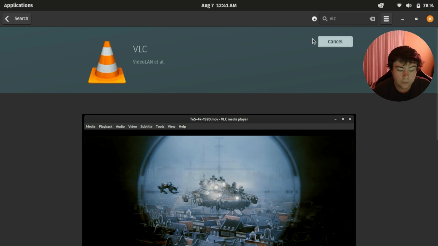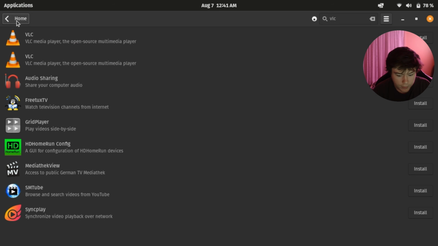So this is the flatpak version that we're installing right now. If you back up here, we can see a progress bar. I don't really know why the progress bar is in the search field. I think it's just a limitation of the elementary OS store.